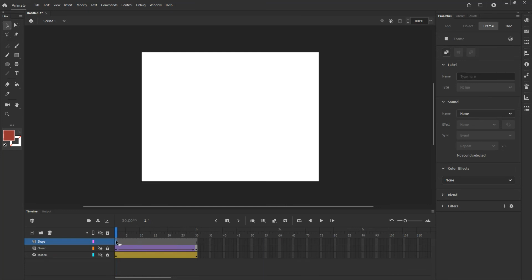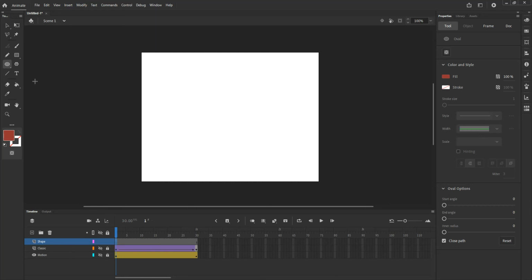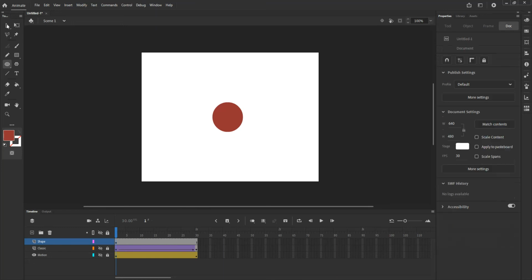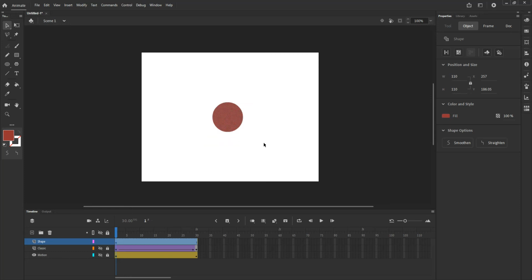So let's put my time marker on frame 1, the empty keyframe that comes with that layer, and I am going to create a circle. Let's go ahead and create the circle. And now that the circle has been created, I will select my arrow tool or my selection tool, and then click on it to make sure that it actually highlights with that dot pattern to make sure that this is actually a shape. As I select it, I notice under my properties that it says that it is a shape, so I am in good shape.